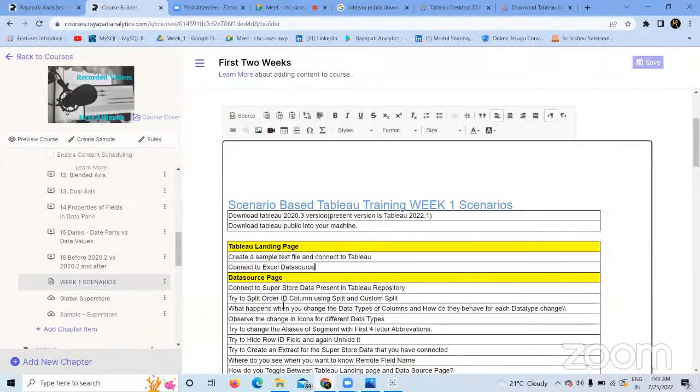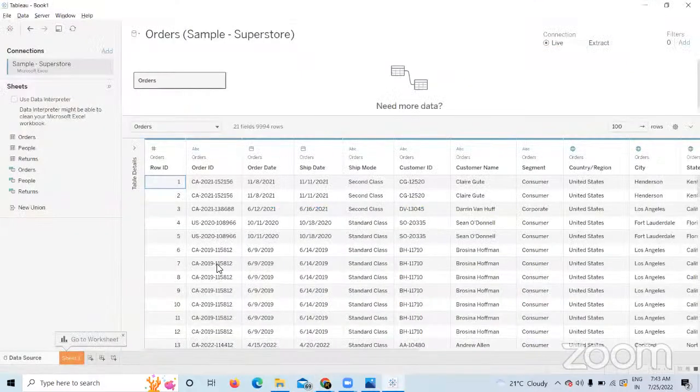Now I'm going back to the scenario. What are they asking? Connect to sample superstore. That is what we have done. Try to split the order ID column using split and custom split. So you got your data, guys. This is the data you got from your data source. Here you have your order ID column. From this order ID column that you get from your server, at the Tableau end, your requirement is that you only need these numerics.